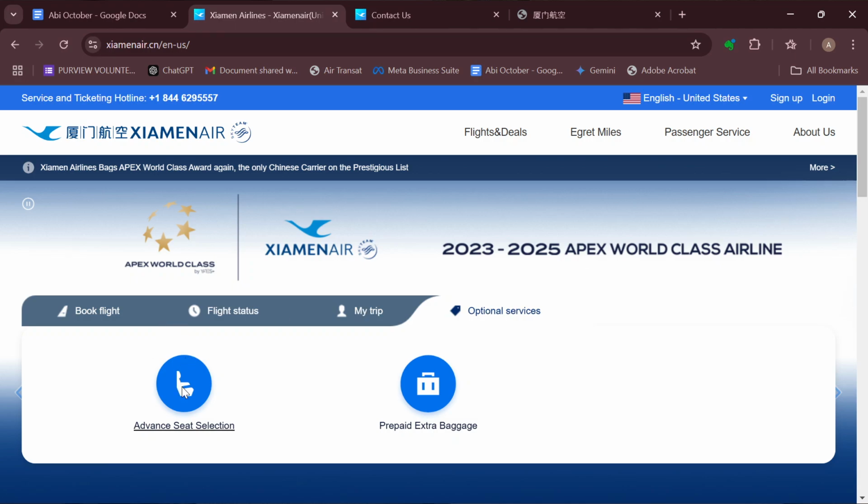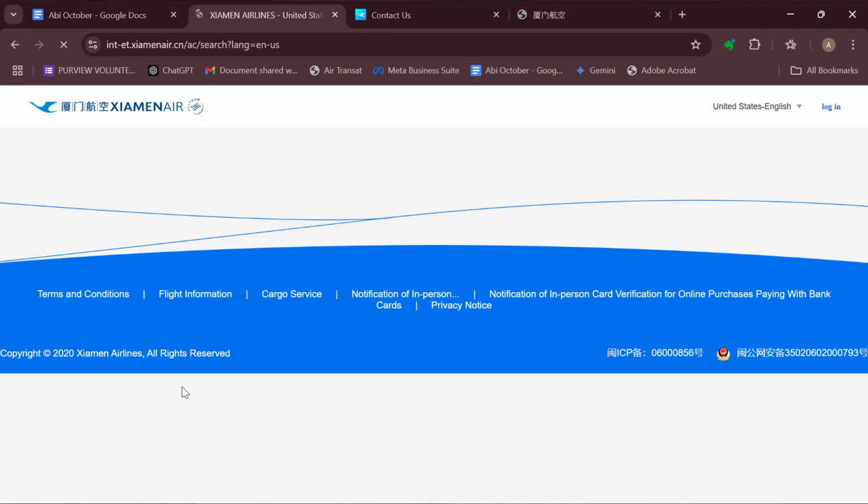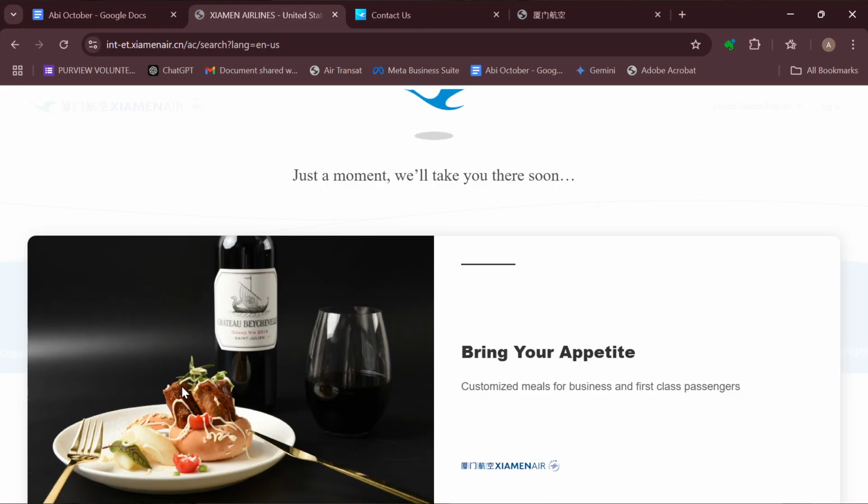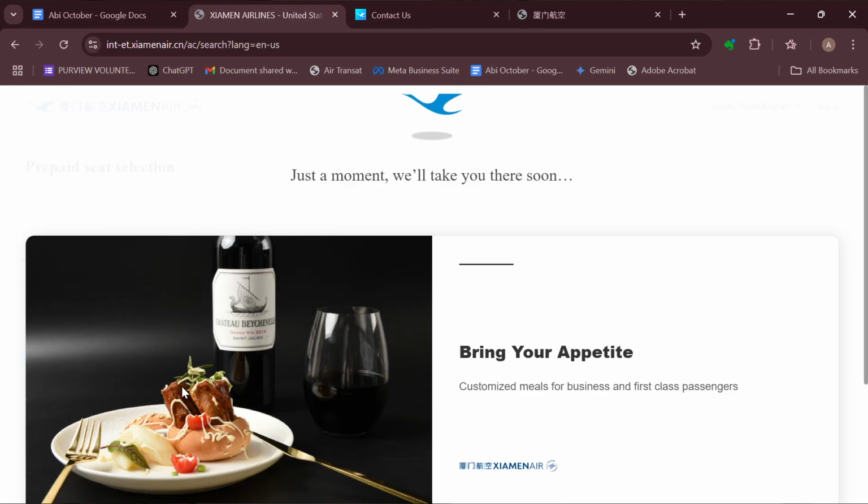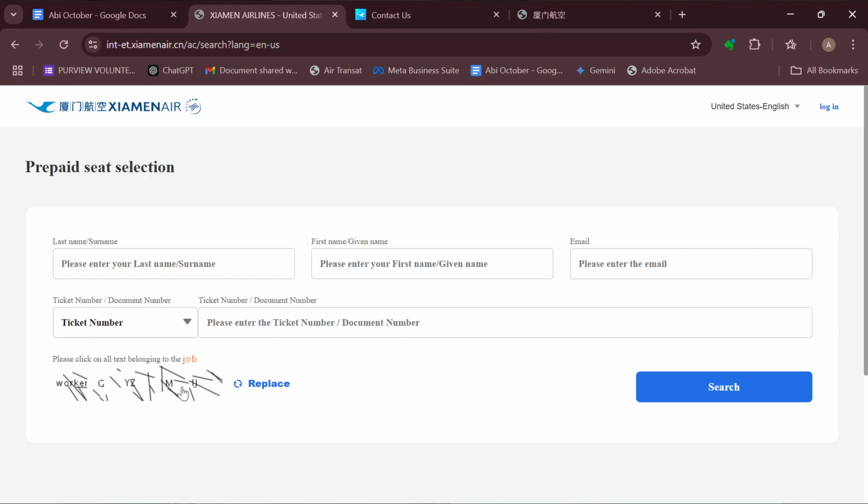on advanced seat selection. And so while clicking on that, you'll be taken to your flight page where you'll be asked to select the flight whose seats you would like to change. Ensure you select the flight, and as you can see here, you'll be asked to enter your first name, last name as it appears on the flight that you want to change its seat.